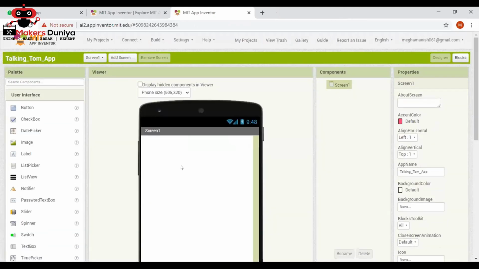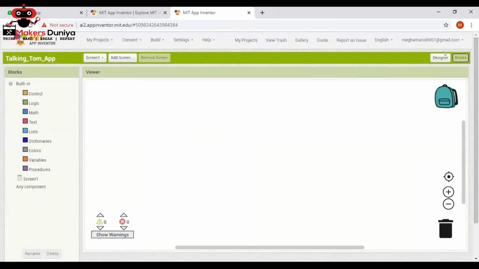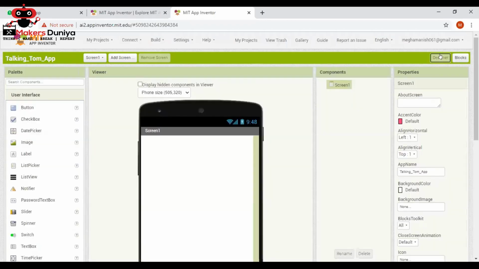See, a view like this will appear. We have two tabs here. One is Designer and one is Blocks. Designer is to see how our application will look. How our application will look, we'll design that here, and in the Blocks we will design how our application will work. So these are two things.